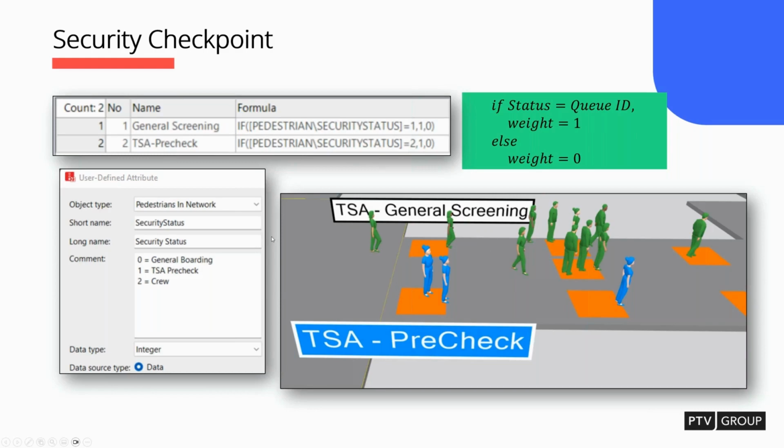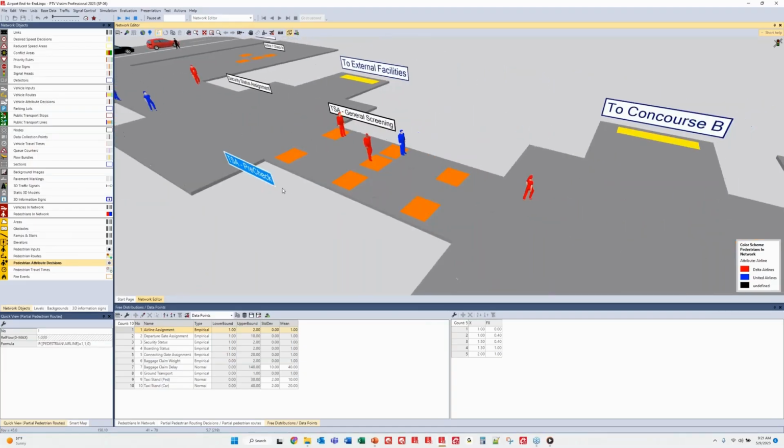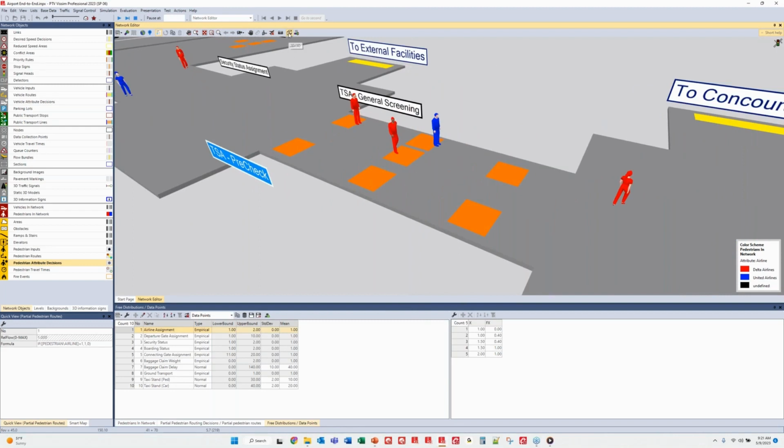And so they will be distributed again, making it a little bit easier so you don't have to get in and adjust those percentages on the fly. You can just create a free distribution for it. Okay. So that's getting through our TSA screening, right? So if I pan over a little bit more, we have our 2 TSA pre-screening lines.